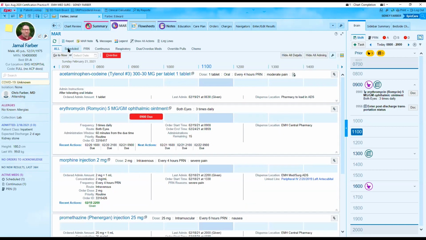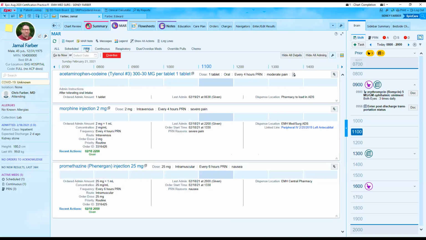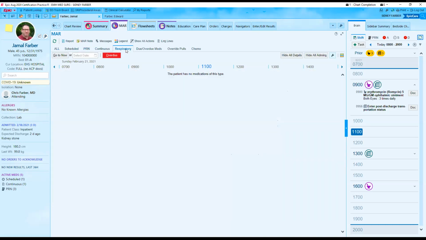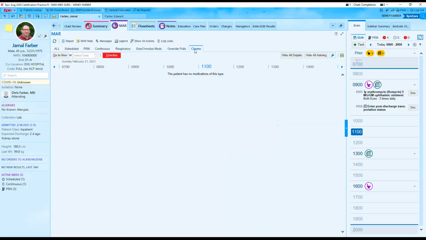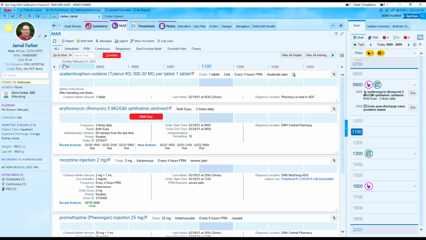And with this, you can see the scheduled medication, the PRN, continuous, and due override med. So if any medication is override or due, you see it in this section. And this is the override pool. This is the CHIMO. And then this shows you everything.